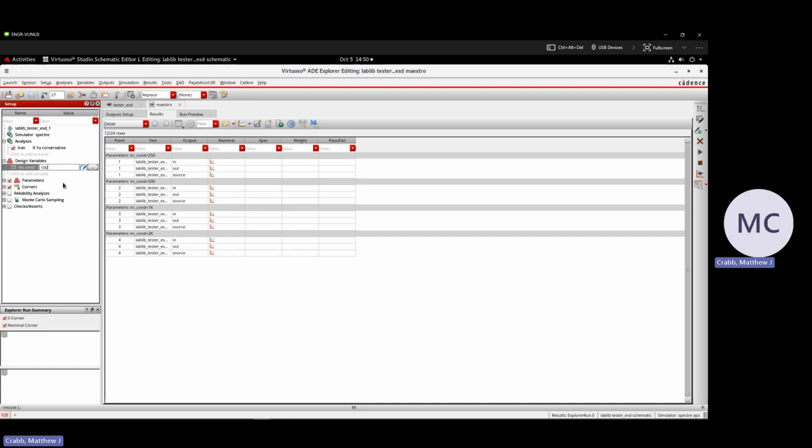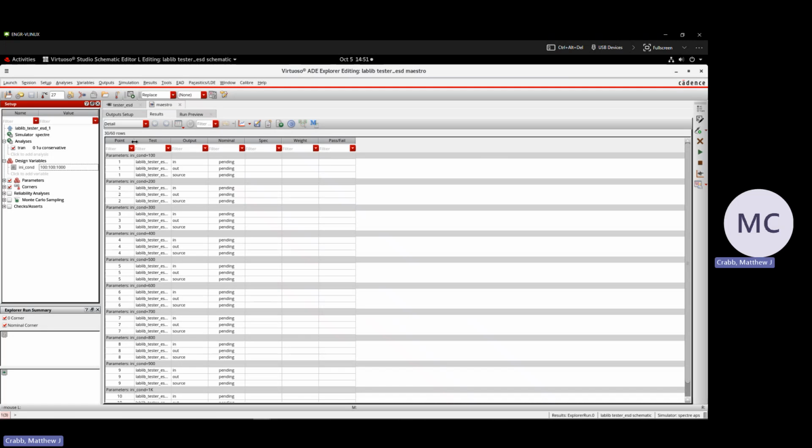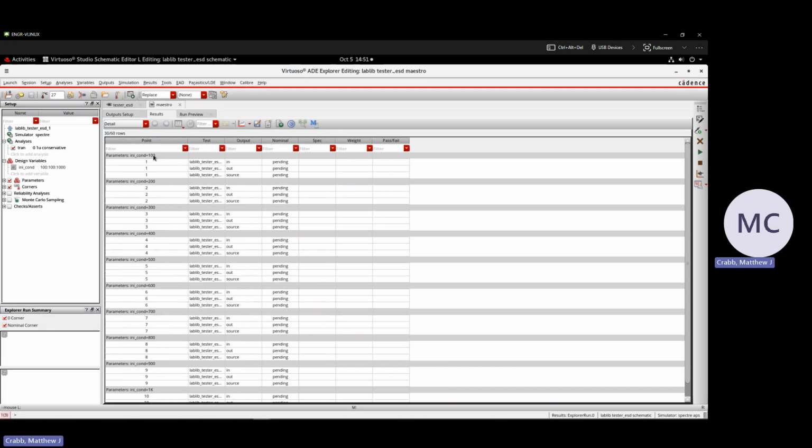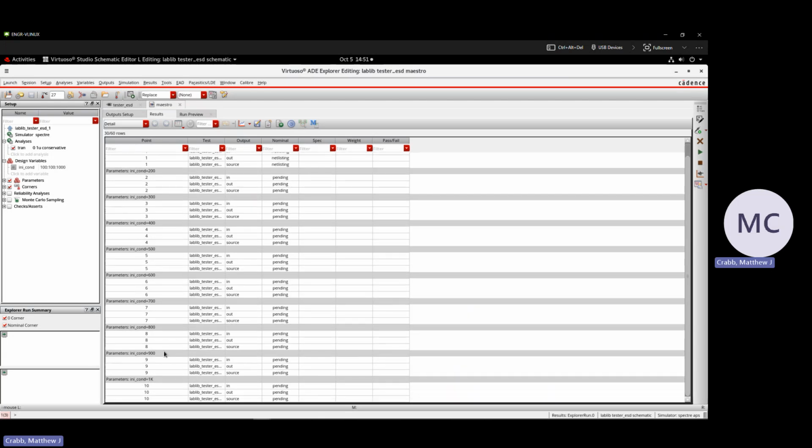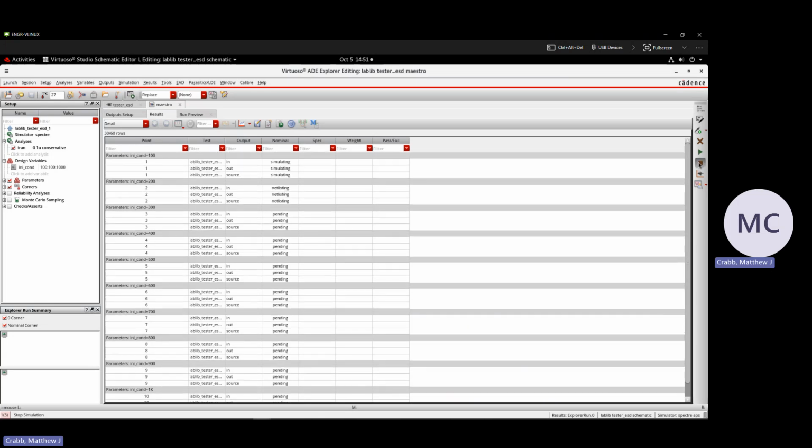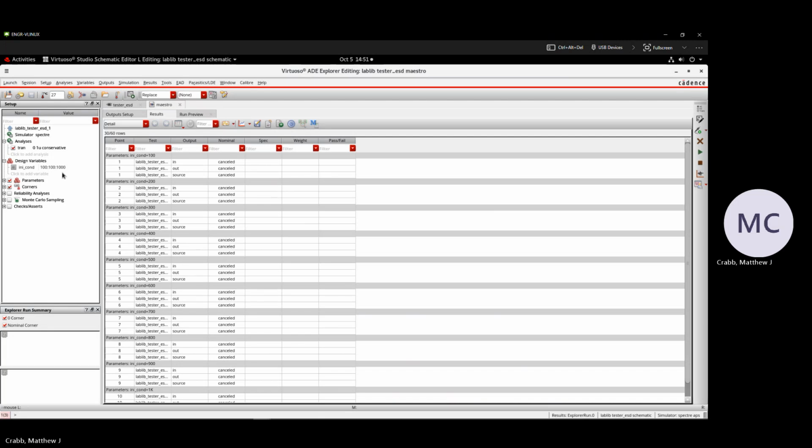I can put in my lower bound value and then a colon, and then my step size, which I can set as 100, colon, and then my upper bound. So if I do this and I run, then it'll run for initial condition equal to 100, then 200, 300, 400, 500, 600, all the way up to 1000. And I'm going to stop the simulation because it's going to take a little bit to run.